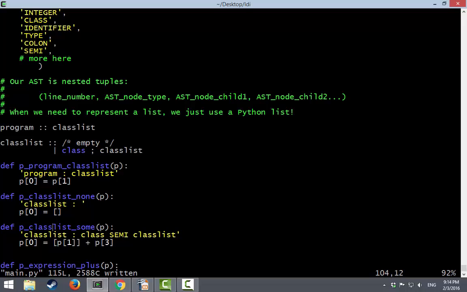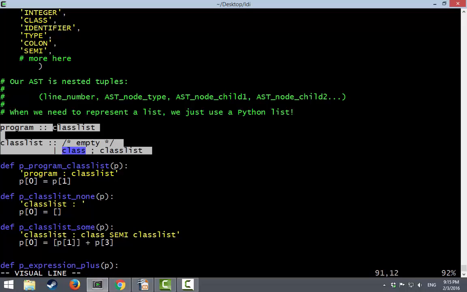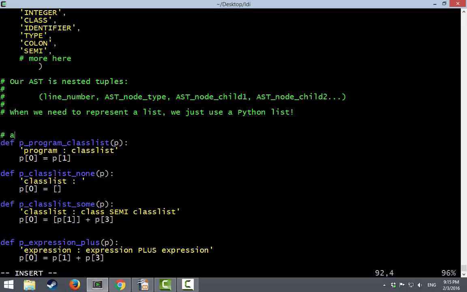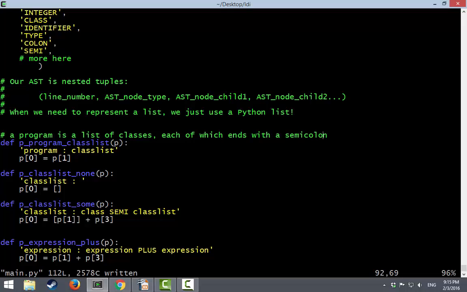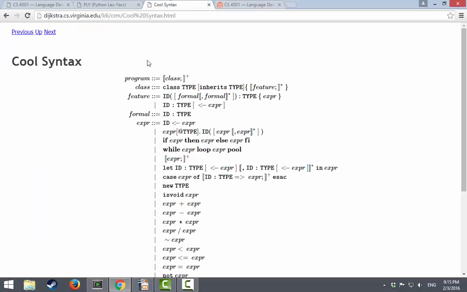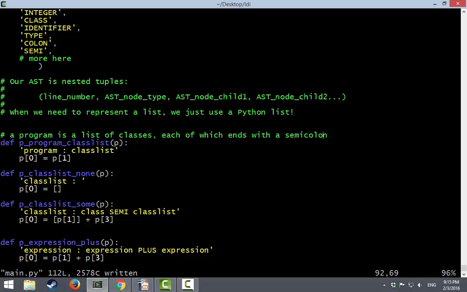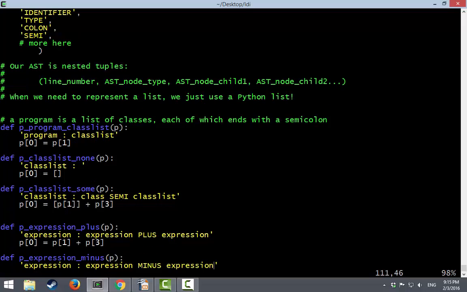Right. So right now we have grammar rules where we can read in a program as a class list. A program is a list of classes, each of which ends with a semicolon. By the way, it's worth noting that in the actual Cool rules, there's a plus here requiring one or more, and in the rules I've been writing out, you could have 0. Fixing that is left as an exercise to the reader.